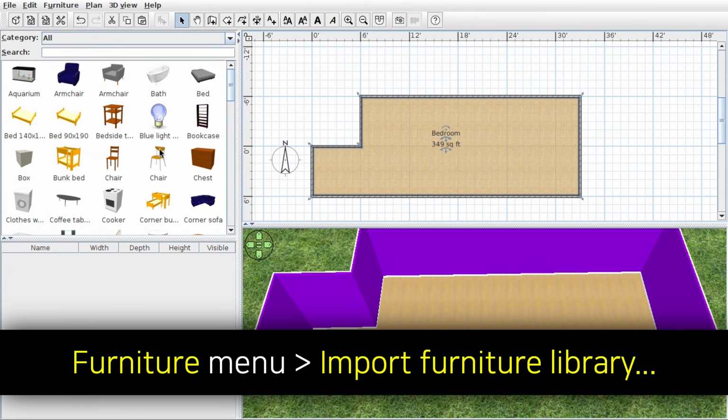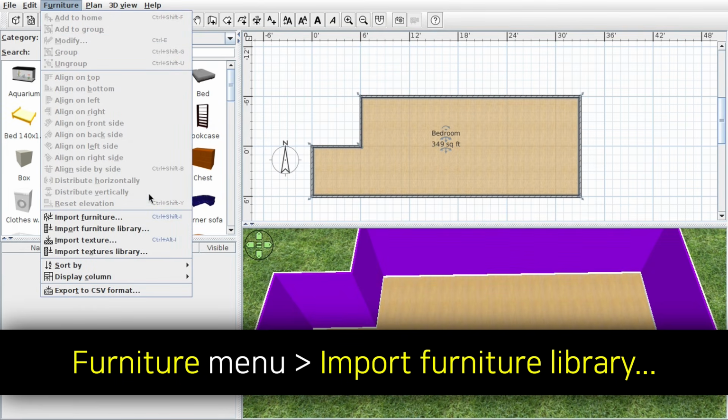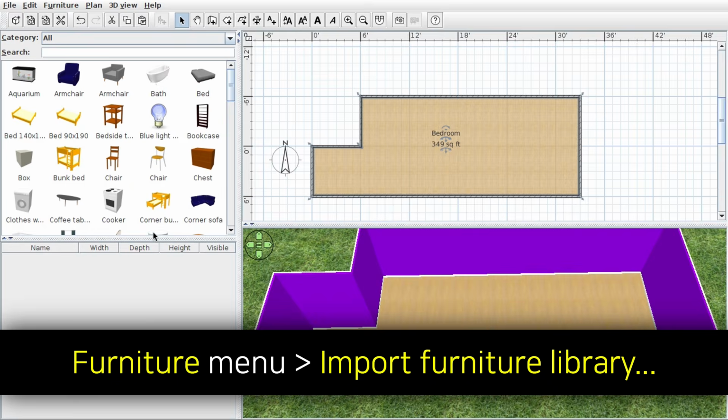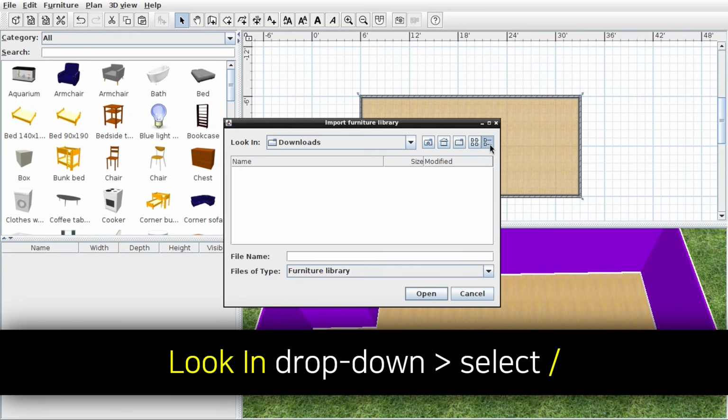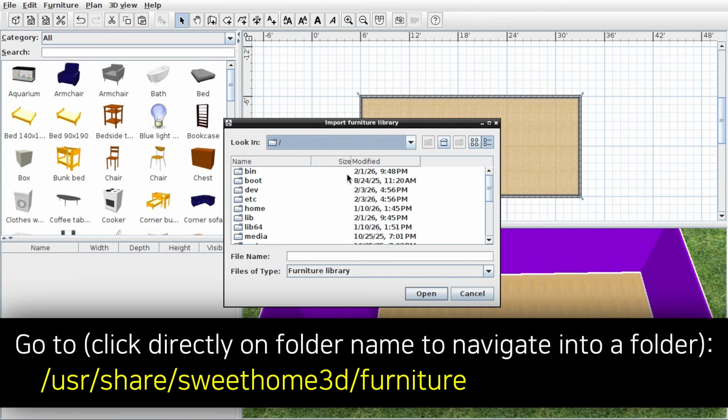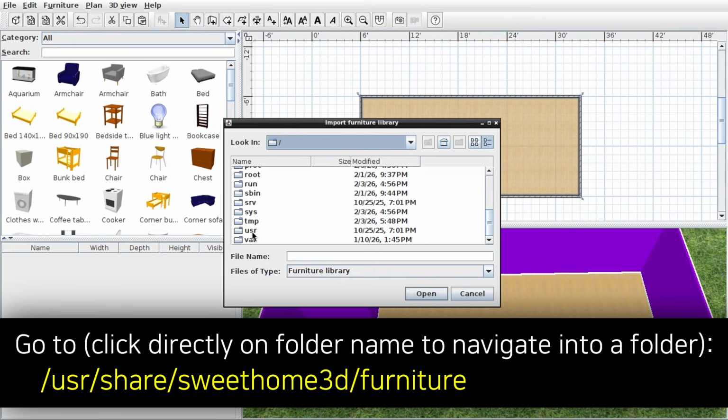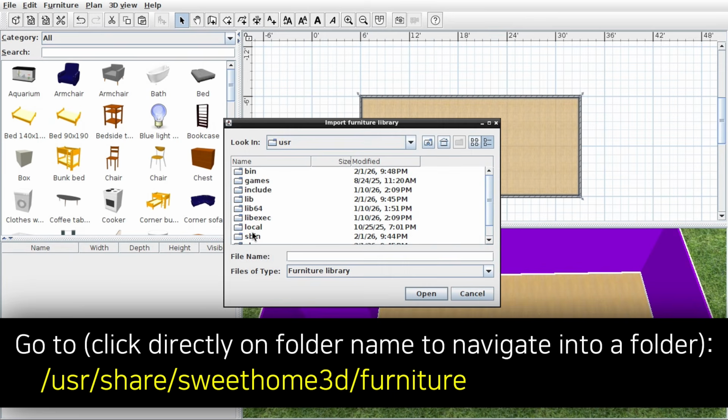To do that, we can go to the Furniture menu from the top left and select Import Furniture Library. I recommend clicking the Details button from the top right of the window that comes up to make it easier to scroll through files. Now in this window, we can click the Look In drop-down, select /, and then from the list of folders, we can click on the USR folder. Note that you'll need to click directly on the name of the folder in order to navigate into it.